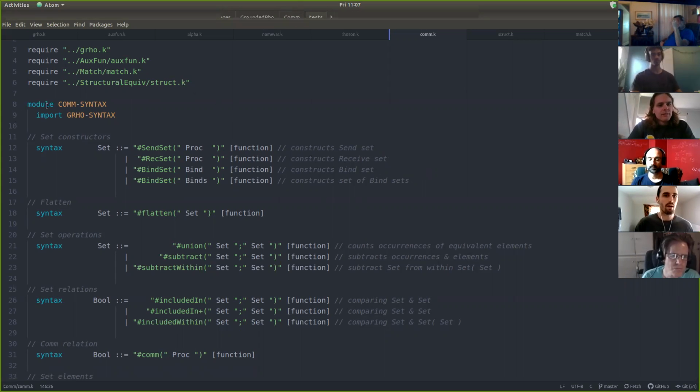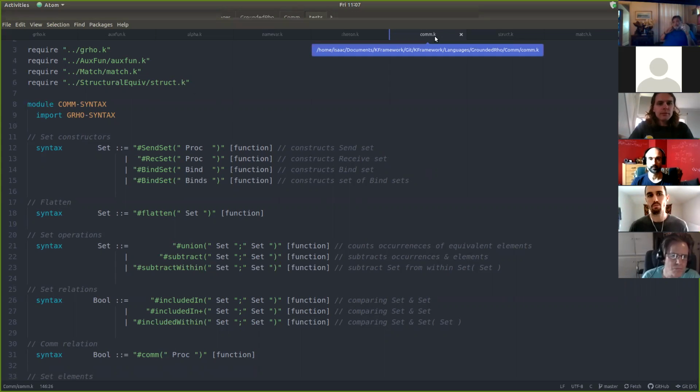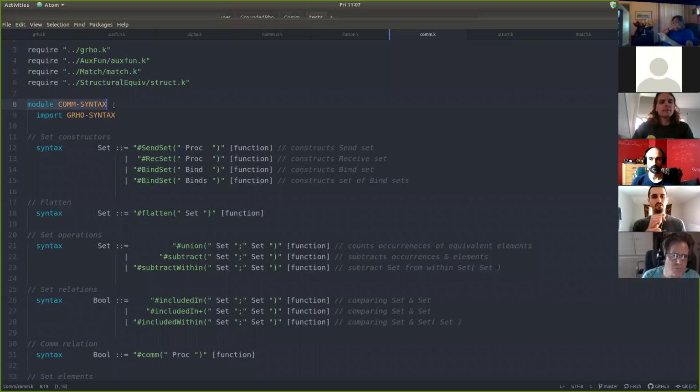In K, I'm defining, so each one of these is a definition, and you know that by the file extension being .k. In this one, I'm creating the syntax module. In all of them, I create a syntax module and a semantics module. The syntax module is all of the syntax constructs that I'm going to use, and the semantics module is all of the rewrite rules that are applied to those constructs.